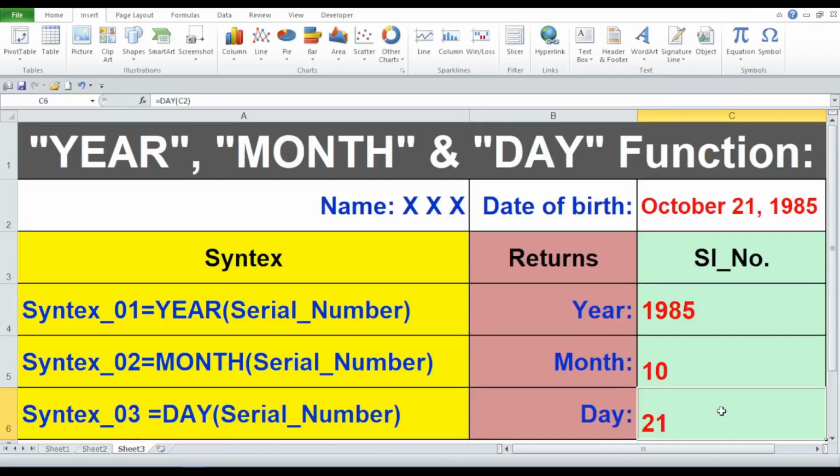Practical applications. These functions are incredibly useful for various data analysis tasks, such as age calculation. Calculate a person's age based on their birth date. Date formatting. Extract specific parts of a date to create custom date formats. Conditional formatting. Apply conditional formatting rules based on specific dates or time periods. Data filtering. Filter data based on specific years, months, or days.